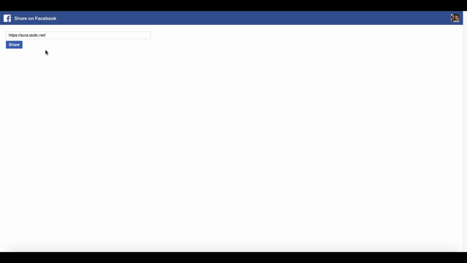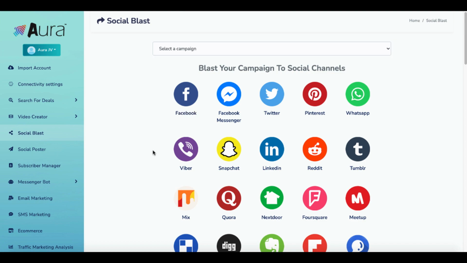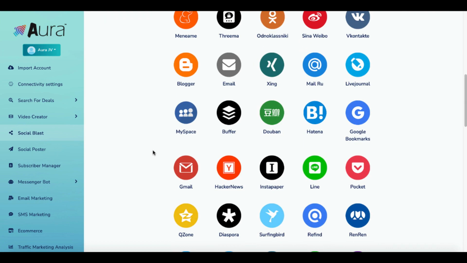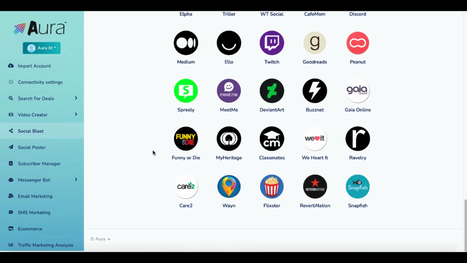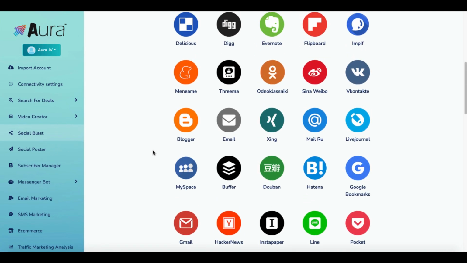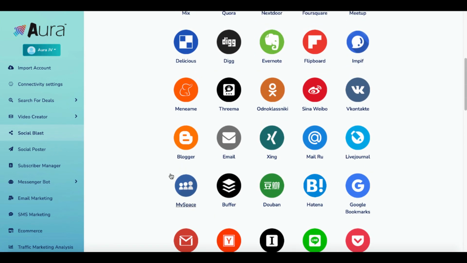And you can see here you can share on Facebook by clicking this link, and it would share on your Facebook profile. So that's how the social blast works, or that is the 500 traffic sources, I'm assuming, which aren't 500 traffic sources, but your typical traffic sources to include MySpace, Meme, Threema, and the ever popular Ode Knock Last Nikki.